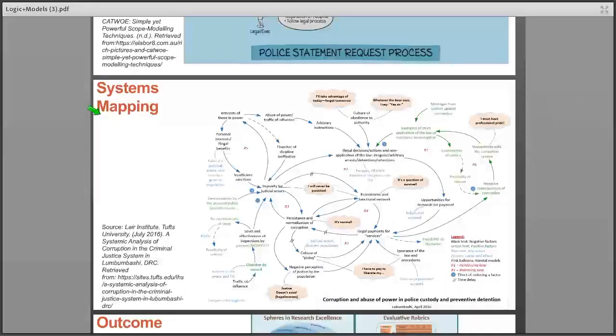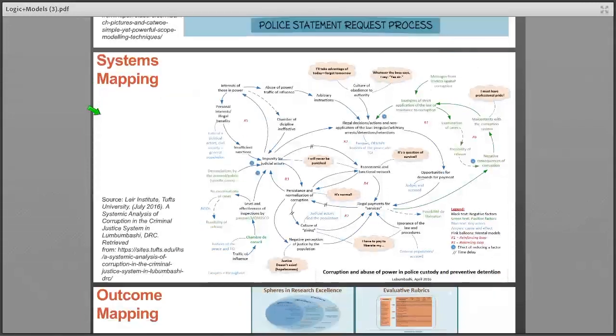For systems mapping, this is another visual method that identifies the parts and relationships in that system that are expected to change and how they will change. It also identifies ways of measuring or capturing whether those changes have occurred. When used in this way, systems maps function much like a theory of change. They illustrate where the changes are expected to occur and help frame and guide evaluations. In this example of system mapping, we have an organization that's presenting their understanding of corruption in the Democratic Republic of Congo's criminal justice system.